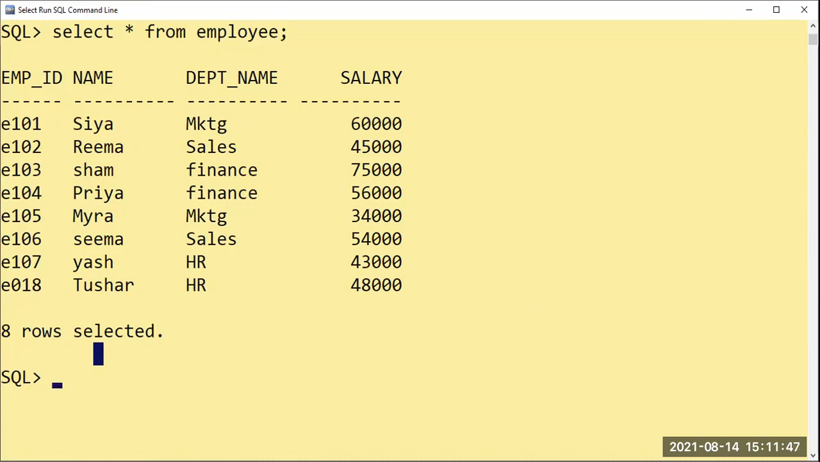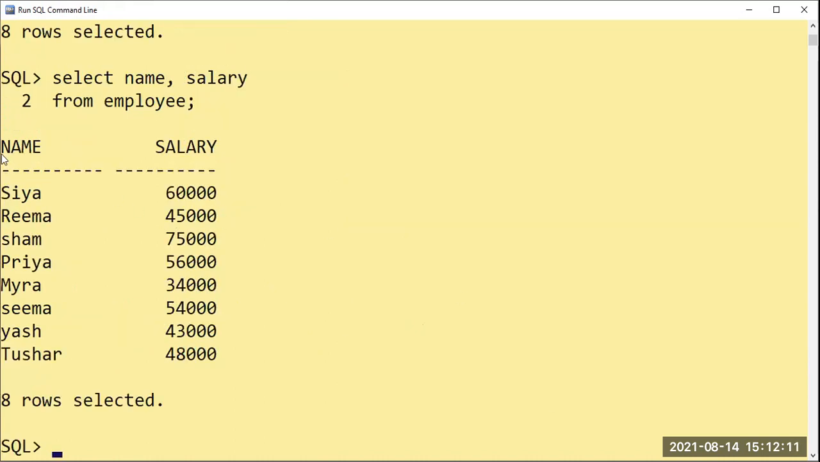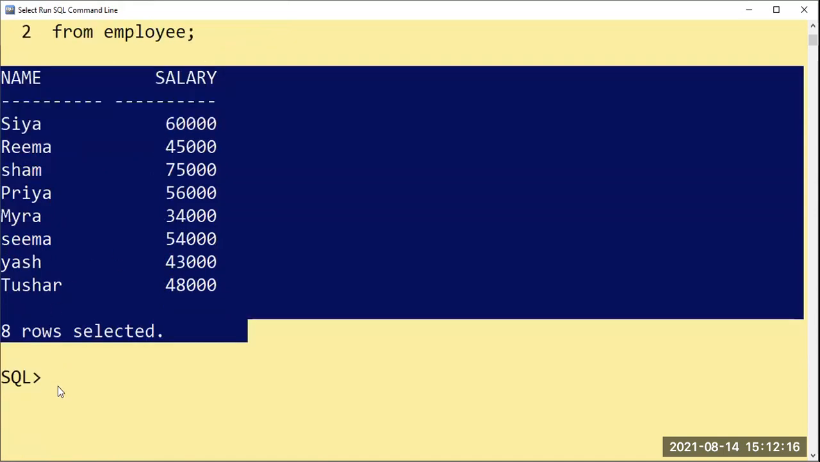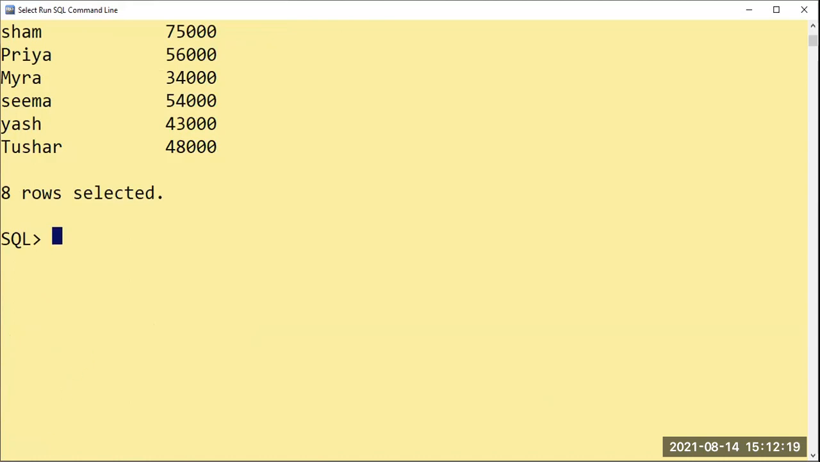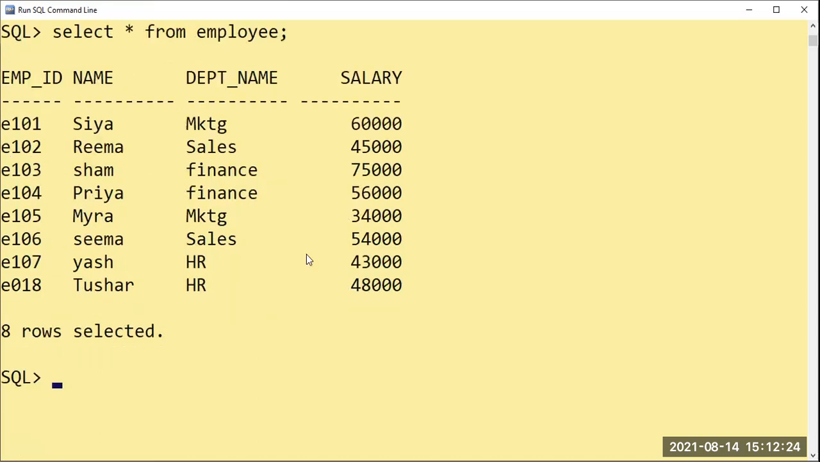I just want to check, now only employee ID and name are there. So the query is select name, salary from employee. I have received the output, name and salary. Like this, you can use any other option you want. Once again I will use select star from employee.